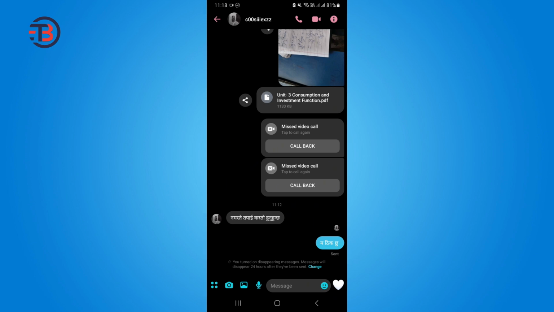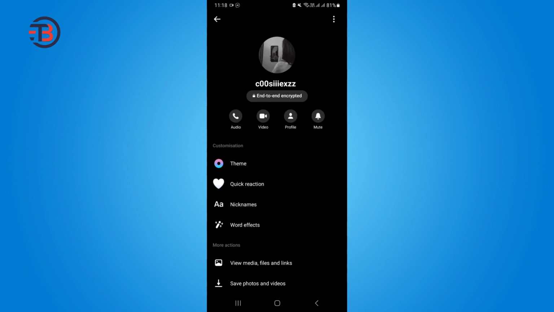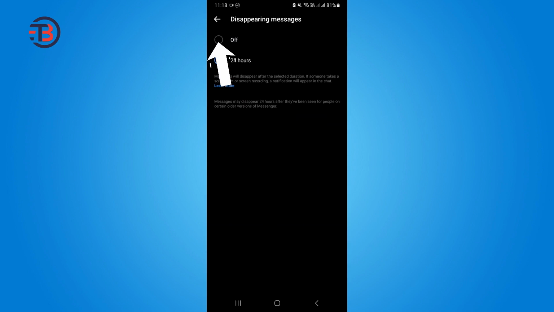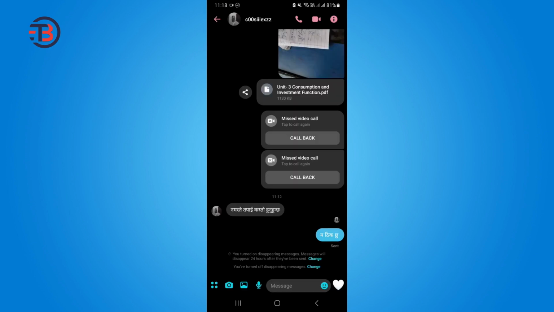If you want to turn off Vanish mode on your Facebook Messenger, simply tap on the eye icon at the top right of your screen once again. Scroll down and select Disappearing Messages. Tap on Off. And that's it. This is how you use Vanish mode on Facebook Messenger.